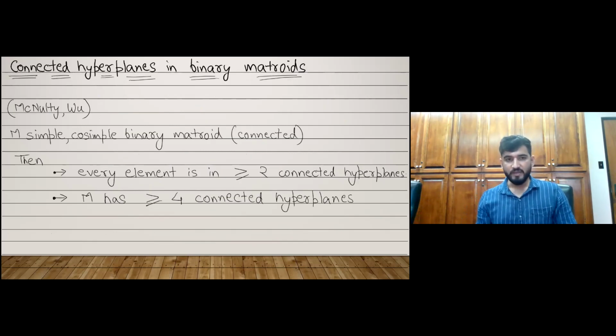So how did we prove this? We made use of a result about connected hyperplanes in binary matroids by McNulty and Wu, which states that if M is a simple connected binary matroid and has no co-circuits of size less than 3, then every element is in at least 2 connected hyperplanes, and M has at least 4 connected hyperplanes in total.